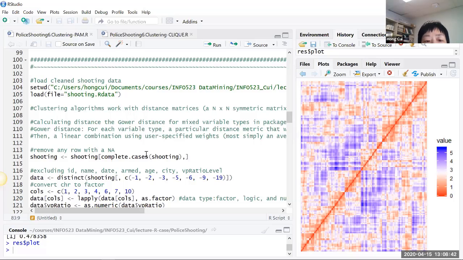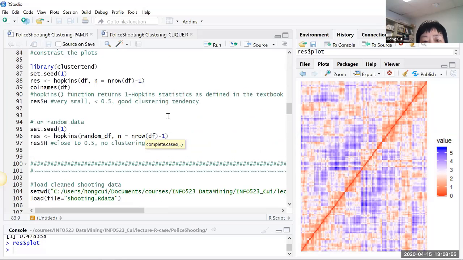The reason that I don't want to run them is because every run takes a long time. So I made screen captures of the results so you can still compare them. So here, in the earlier section, we were paying attention to how to assess clustering tendencies.